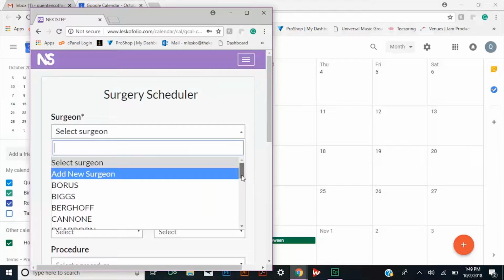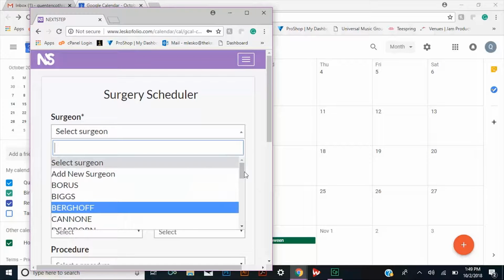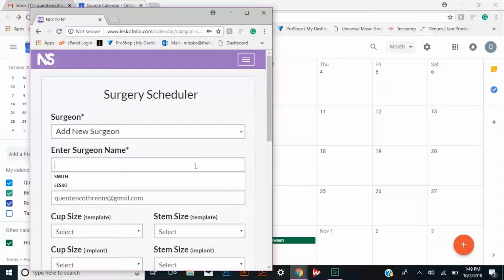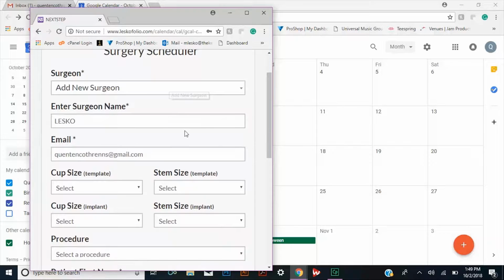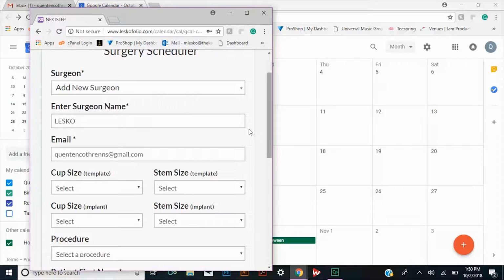There's a pre-populated list of surgeons we already deal with, and if by chance your particular surgeon is not there, you can choose the second option, which is add new surgeon. At that point in time, a new text box opens up. You go ahead and type in the name of the new surgeon, and that's all you need to do. You can move forward. Once this form is submitted, this new surgeon name will be added to the list of pre-existing names here. So they'll be a little bit easier to select for next time.